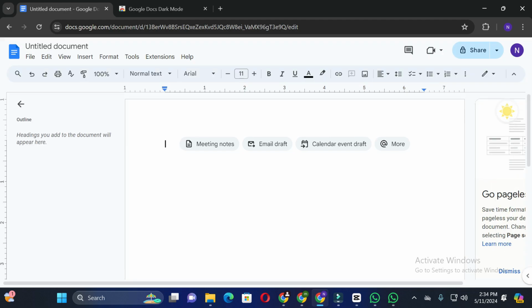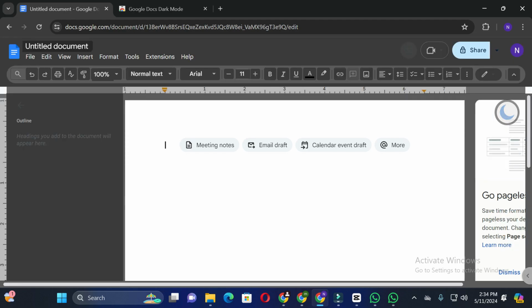But if I want to turn it on again, then I click on it again and you can see dark mode is enabled. So guys, in this way you can turn off dark mode on your Google Docs.